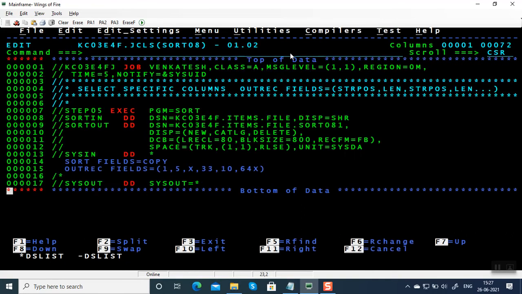Let me show the JCL. 1,5, then I gave a space. Starting position of the field in the input file, comma, length in the input file. All these denote the input file. And X denotes a space, and 64X denotes 64 spaces. If we don't give 64 spaces, it is going to have dots, which are low values. Let me submit this JCL.